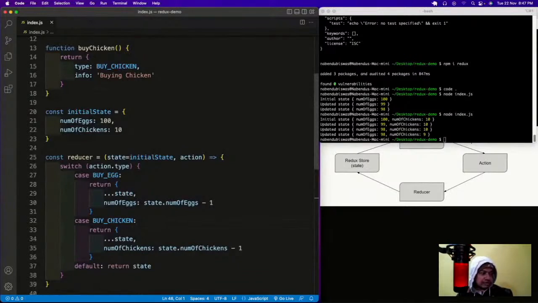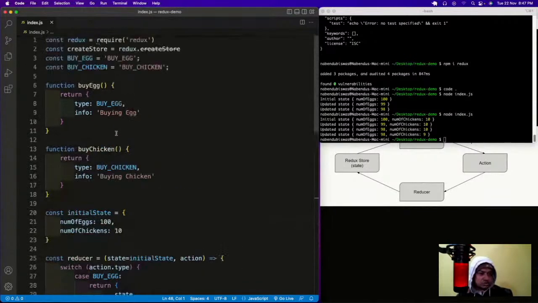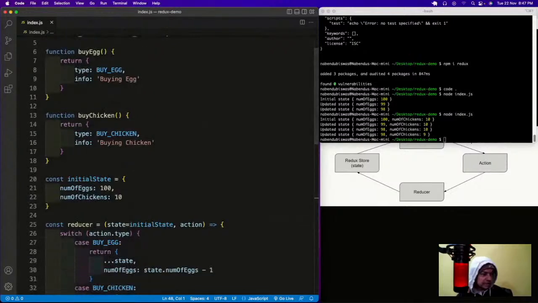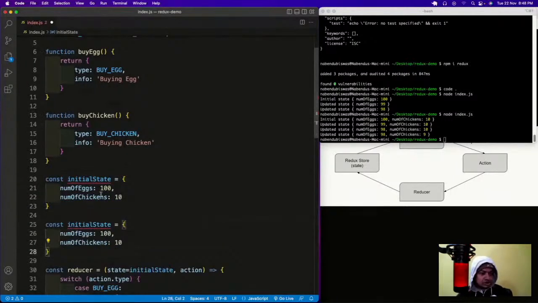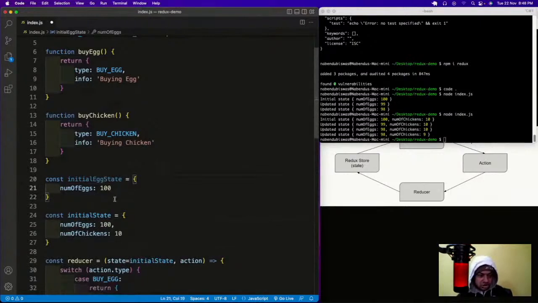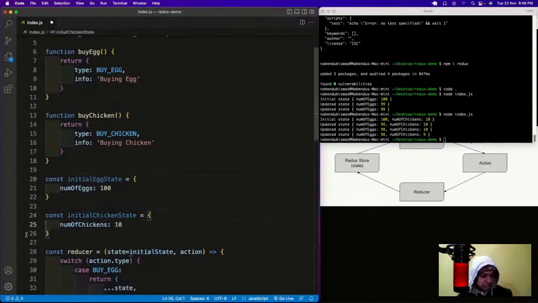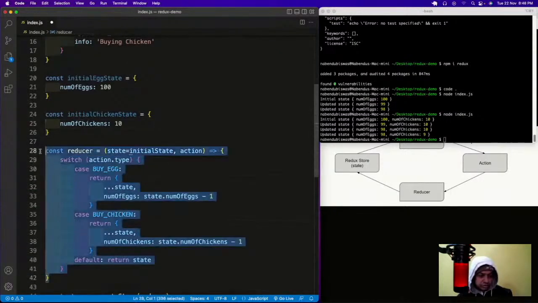Okay, so for that what we need to do here, we'll go up. So this egg and chicken will be like this, but these will be two different things. Okay, so let us do that. So const initial state, and we have this chicken initial state. Instead will not have this egg, so that is it. And the reducer will also be actually not 1, but reducer will be 2.